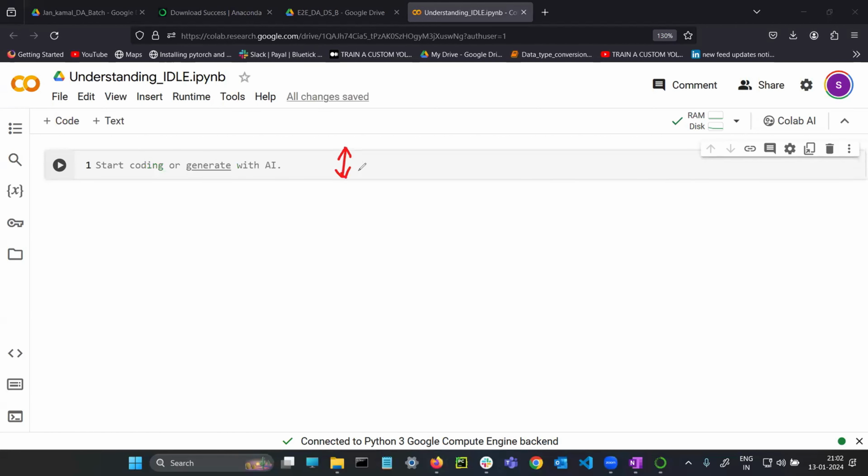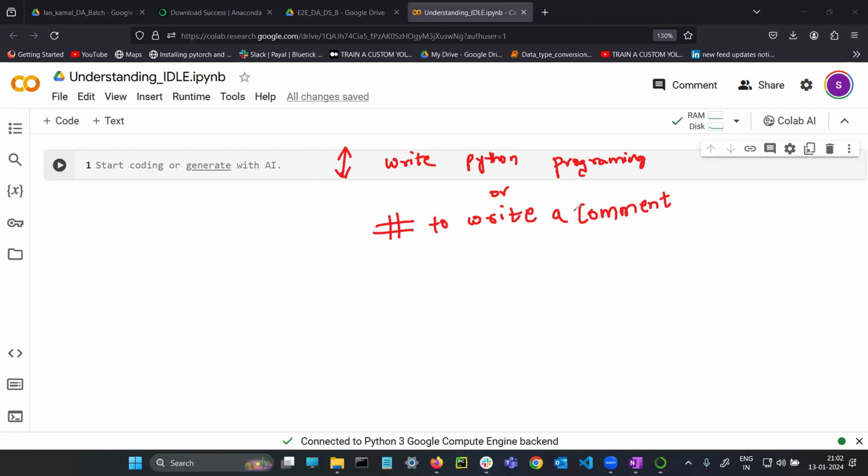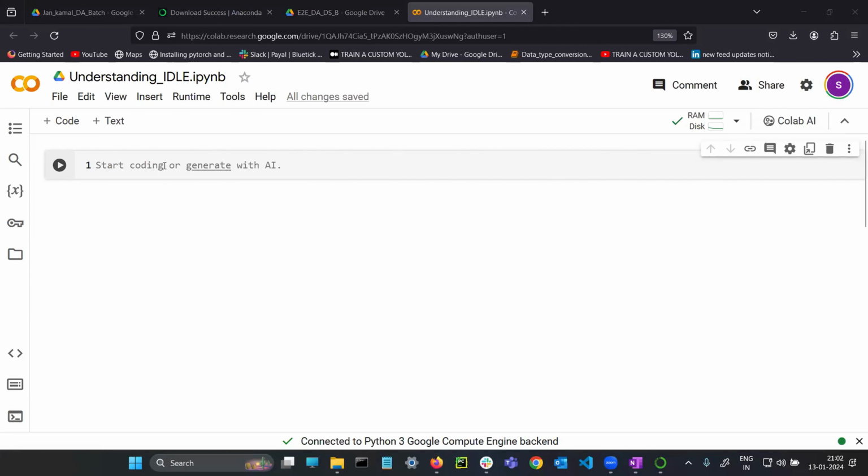So what I want to say is, this cell is basically used to write Python programming, the first option, or use the hash symbol to write a comment. Irrespective of these two, you should not do anything in this particular cell. So I will create a hash, which means I can write the comment.